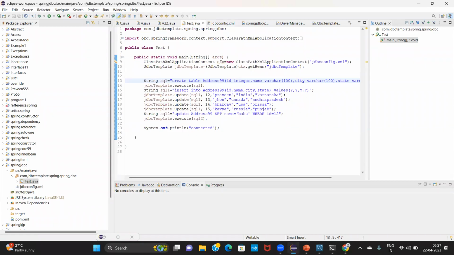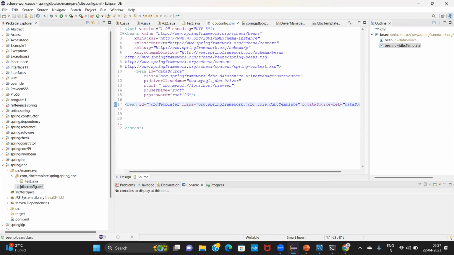See, ClassPathXmlApplicationContext ctx is equal to new ClassPathXmlApplicationContext. Loaded my XML file. What is the name of the XML file? jdbcconfig.xml. And you have to create an object, using the getBean method, for JdbcTemplate. For this class JdbcTemplate, you should tell your container to create an object. How can you tell your container to create an object?